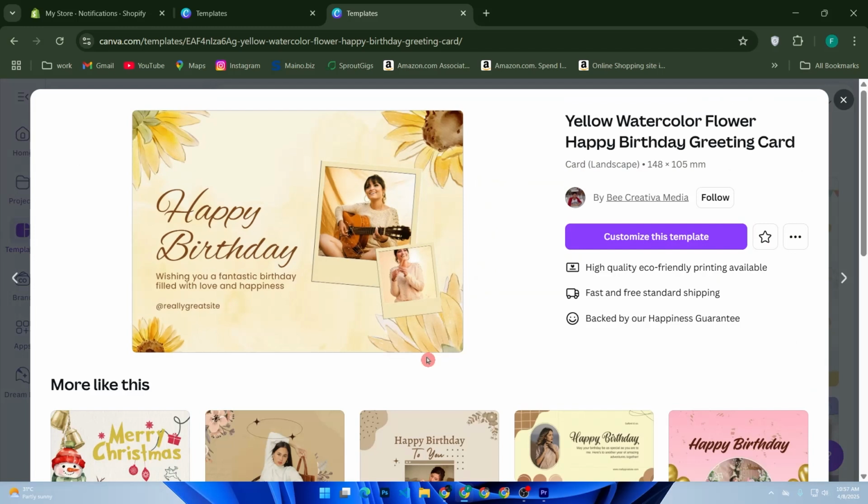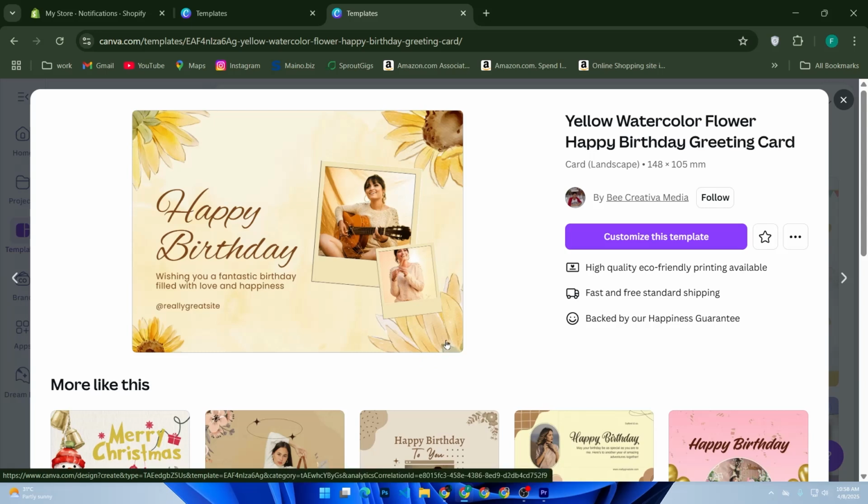Most greeting cards are 5 by 7 inches, but you can adjust dimensions later if needed. Click on greeting card to get started with a blank template, or select one of the pre-designed templates to make things quicker. Canva offers a wide range of greeting card templates for every occasion. You will find categories like birthday cards, holiday cards, thank you cards, wedding invitations. Select the template you like and you will be taken to the editor where you can start customizing.